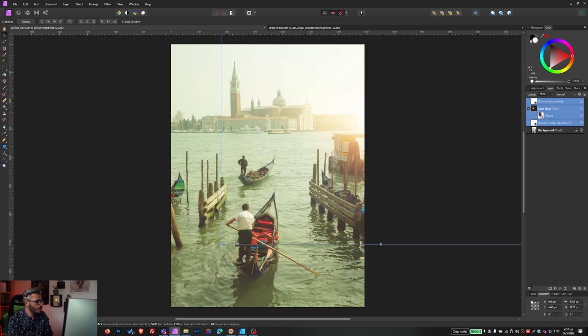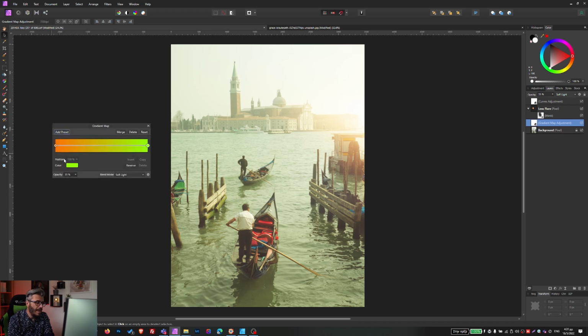Now, if you want some more creative tips, here they are. You can go to the gradient map adjustment layer, double click it, and hit the reverse button. This will flip around the color, so it may give you something that you like better. Okay, this is option number one.